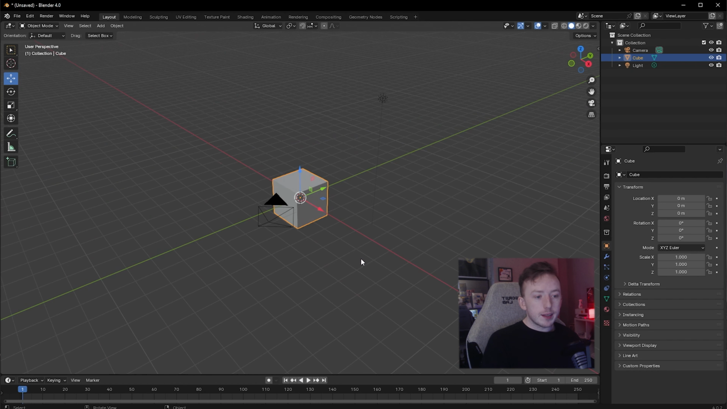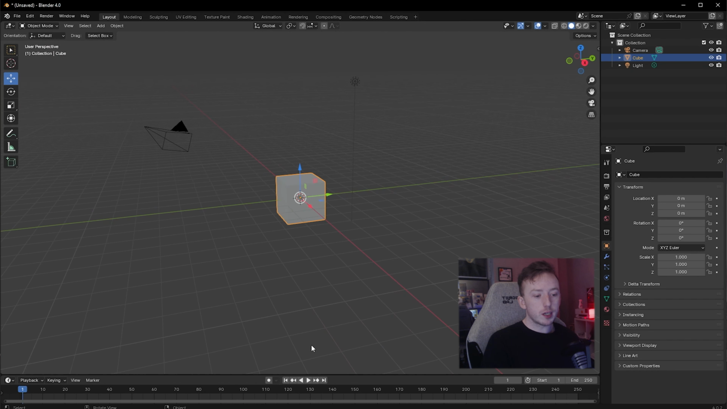Before I import anything into Blender, I'm just going to quickly set up my project file, how I always like to have it set up, just to make things a little bit easier.